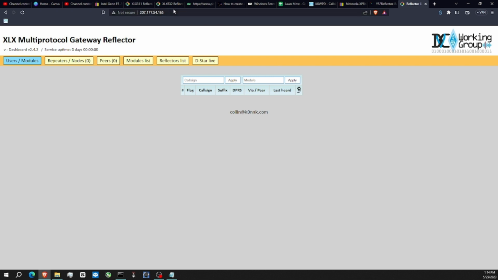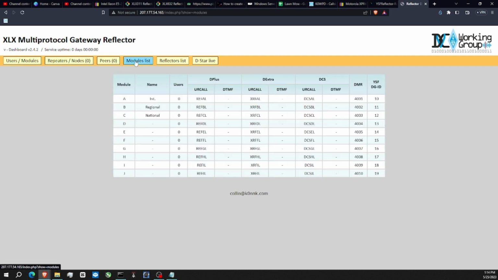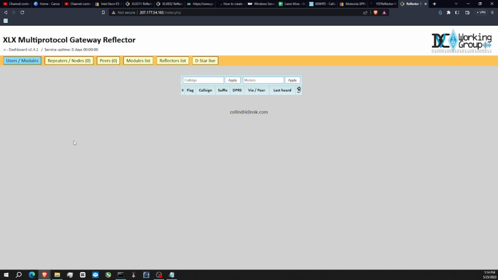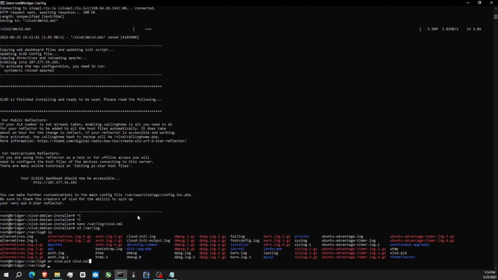So if you go to the URL or the IP address of the server, whichever one you inputted earlier, you should see this right here with your email at the bottom, which means that it should have installed successfully. So let's do some configuration.